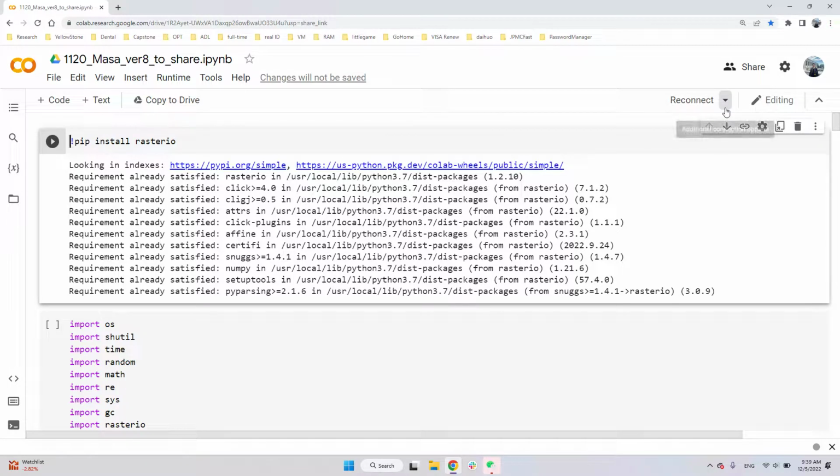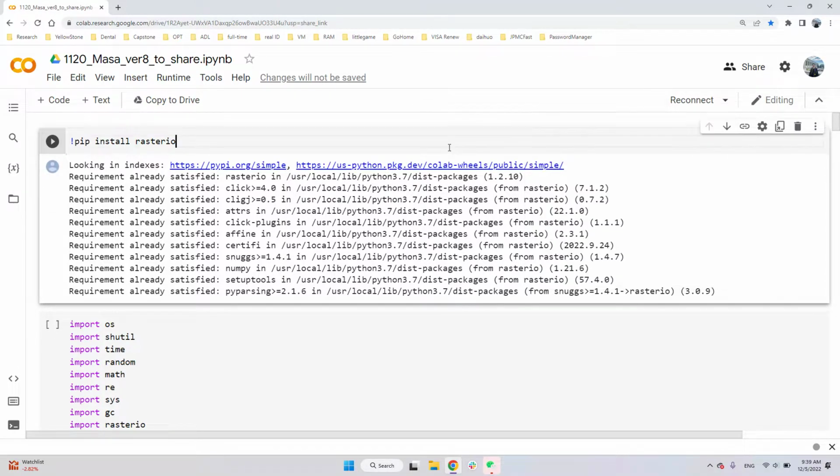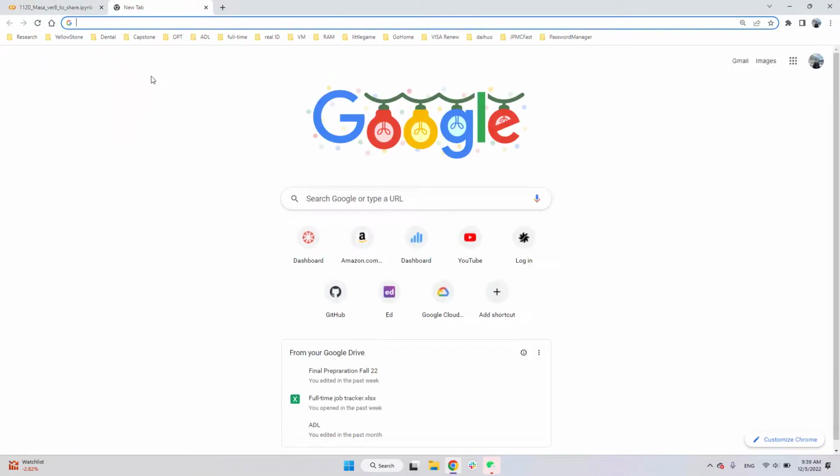By default, you can do connect to a local runtime, connect to a custom GCP virtual machine, or connect to a hosted runtime. So we're gonna use this one later on. So right now it's not connected, so we're gonna jump ahead to Cloud Console.